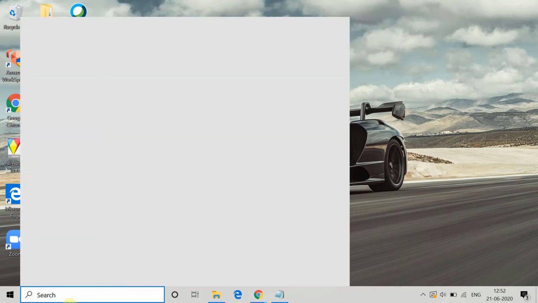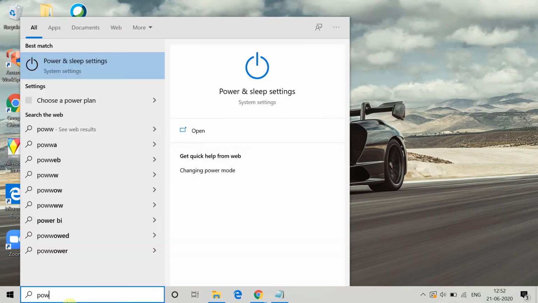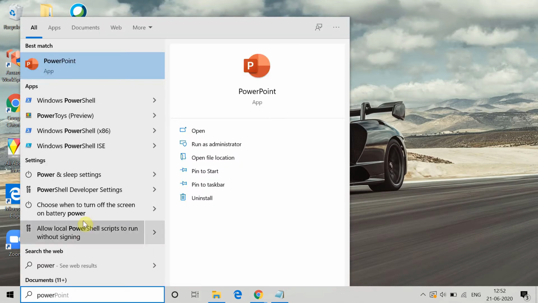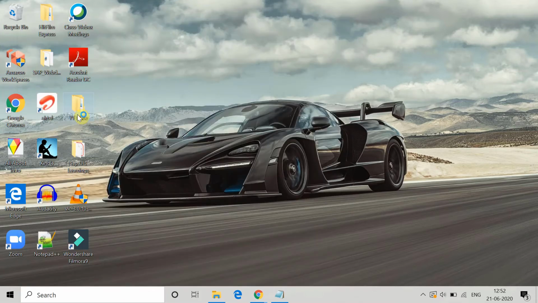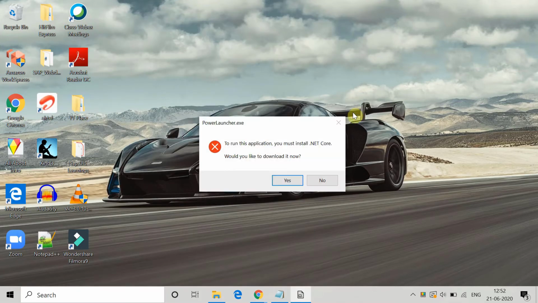To open this application, go and type PowerToys. You will get this option of PowerToys preview. Click on it and this will open the application on your system.